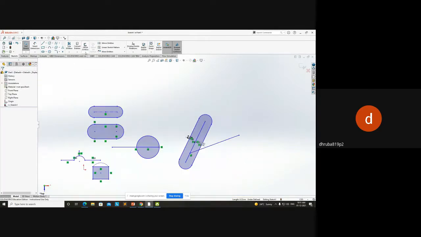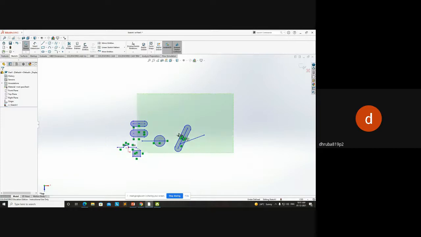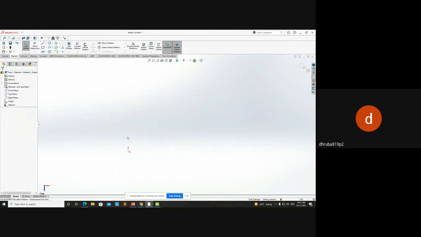Okay, so next we'll move on to mirror entities. So how to mirror the entity. I'll draw some profile over here.